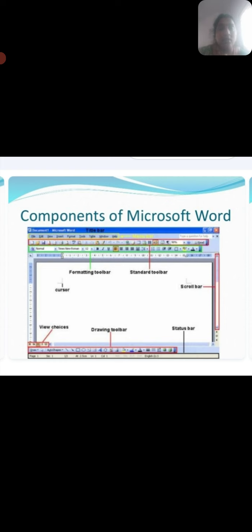The formatting toolbar is used to format text or paragraphs. For formatting text, you can increase the size, apply bold, italic, underline, and change the font. This is formatting characters or formatting text. What does formatting a paragraph mean? It is left alignment, right alignment, justify and center alignment. These are the paragraph alignments, and also increasing line spacing, and decreasing and increasing indent.